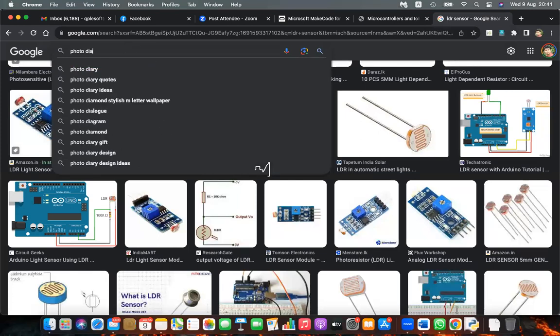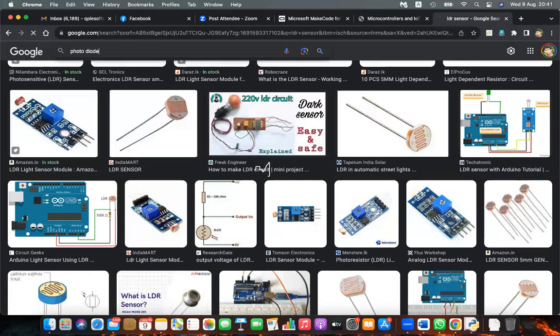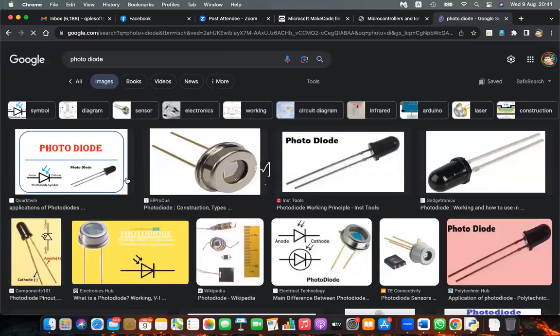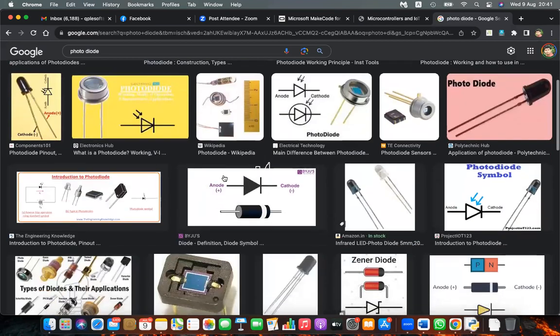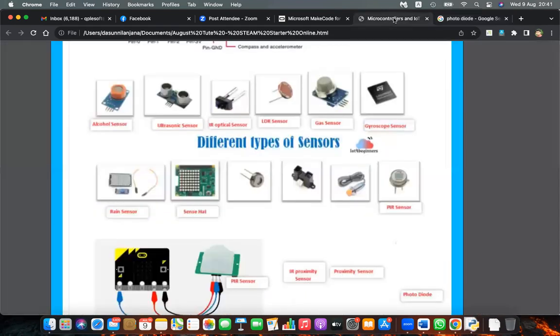Photodiode. Here. This one is the photodiode. A photodiode is a diode that is sensitive to light. This photodiode here is a light-sensitive diode. Okay. Then you have IR proximity and proximity. So this seems IR proximity, this seems proximity.